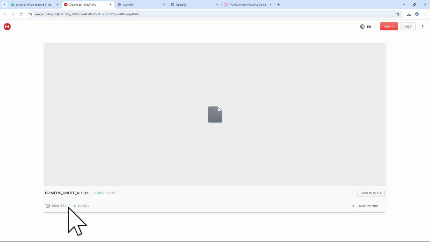You can see it's initializing, and it's about 1.55 GB, so it will take 15 minutes. It all depends on your internet speed, so make sure you have a very good internet connection.